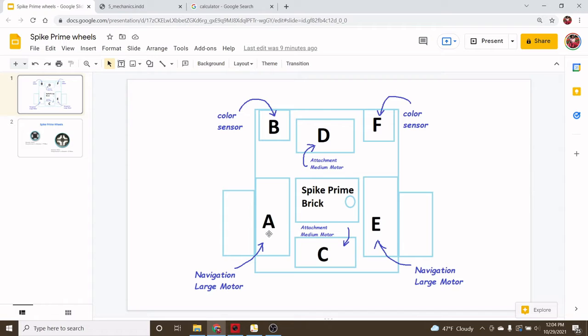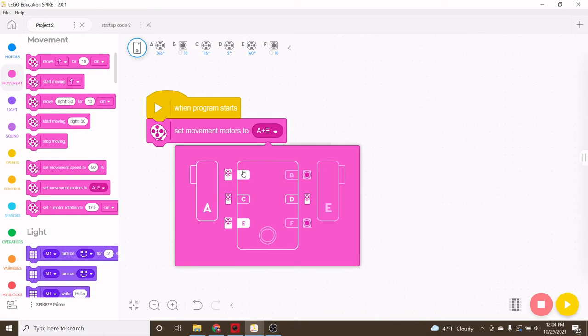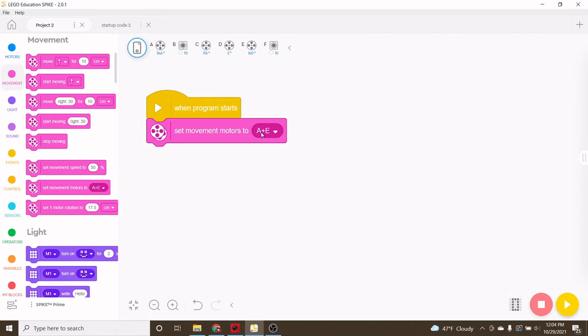Now the right and left is also very important. So let's go back to Spike Prime and set it to A and E. It's also possible that yours are switched around, so make sure that you change it out. If it's E and A, your program is going to run in reverse, because the program knows which is your left and right. So make sure that you have them in the right order.